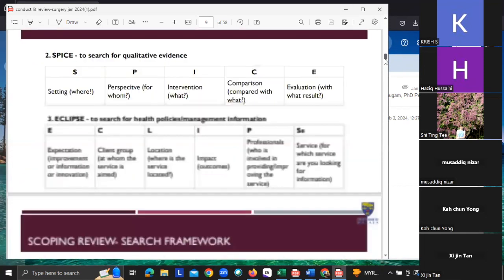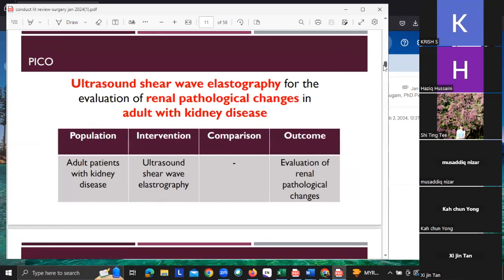Looking at this again, from this question, I have identified my P, I, C, and O here. From this question, I identify it should be P, I, and O. If it's your first time looking at this, usually I will just search P and I. I don't go for outcome first, because outcome can be very broad. But when I did my search using just P and I, I realized it's too broad, because adult patients with kidney disease is already big.